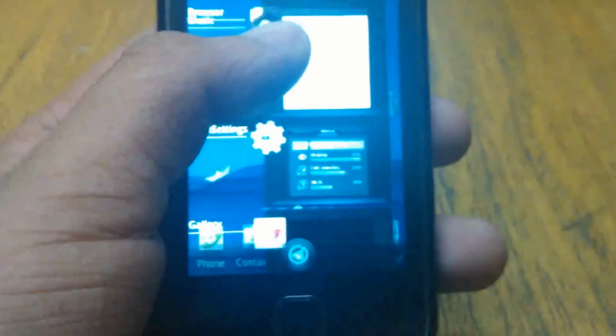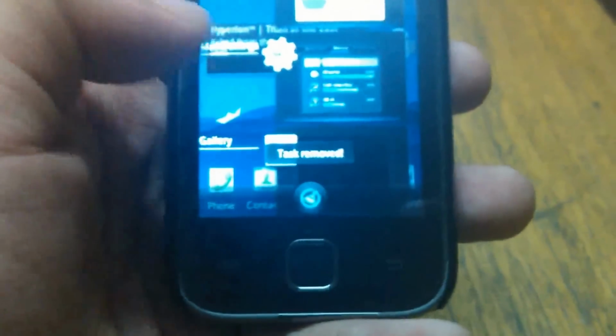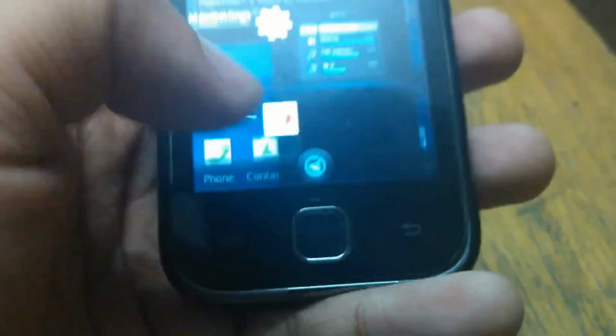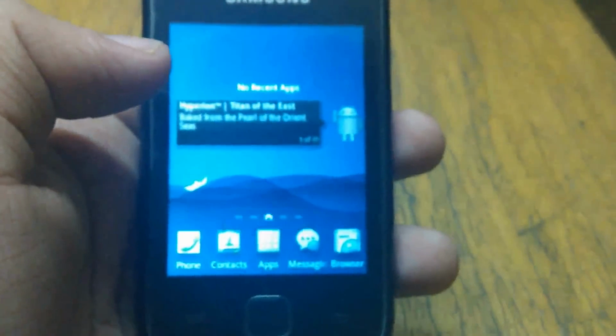Okay, and you have the recent apps menu like here, and you can browse through the applications. And in order to kill the applications, I guess you have to long press on it and end the application, or if you want to remove them all at once, you just have to press this icon here at the bottom, and it's done. Not a problem.